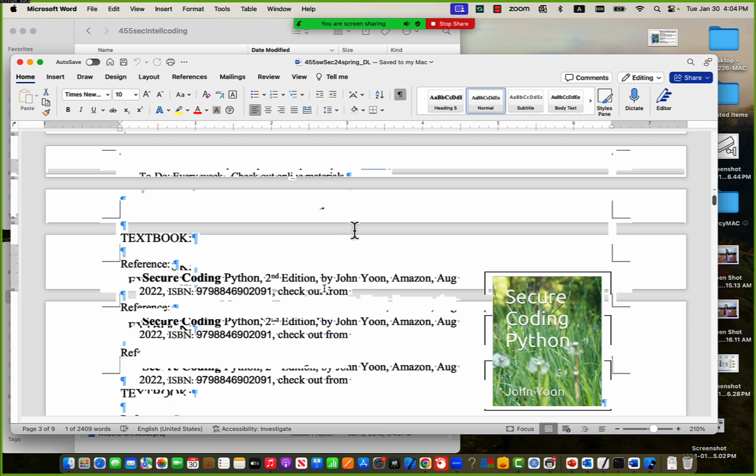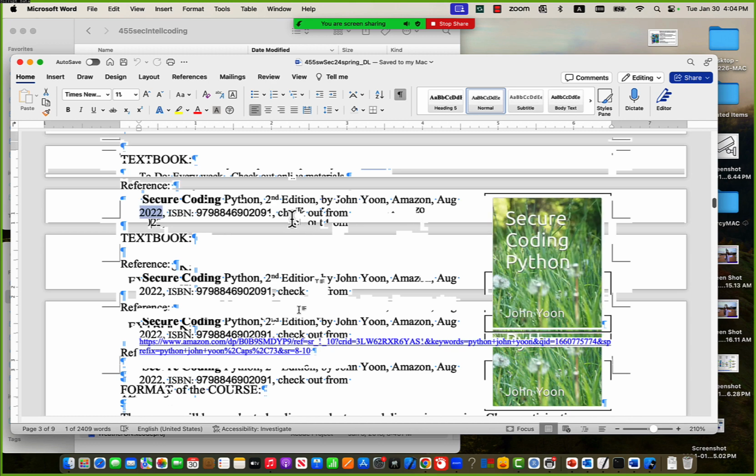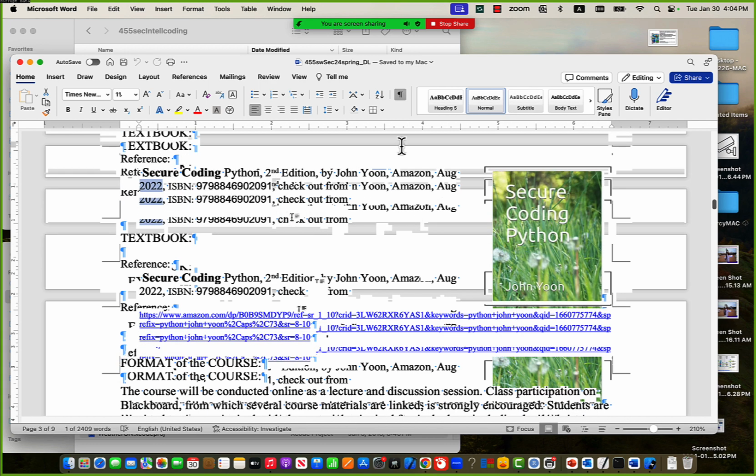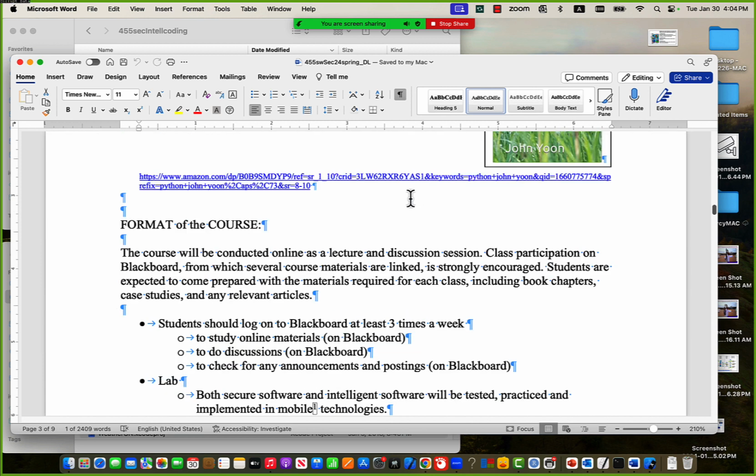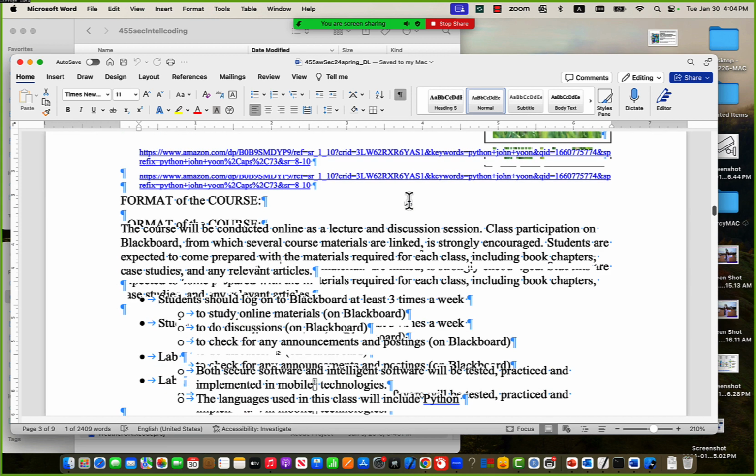Textbooks. Some years ago, in 2022, I wrote one book, Secure Coding Python. This book doesn't include intelligence yet, but I am going to do intelligent coding also. This is not required, but if you want to see the coding list, this contains a lot of codings available.